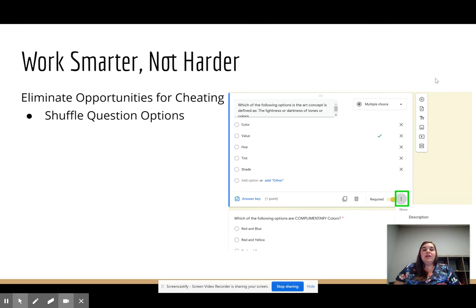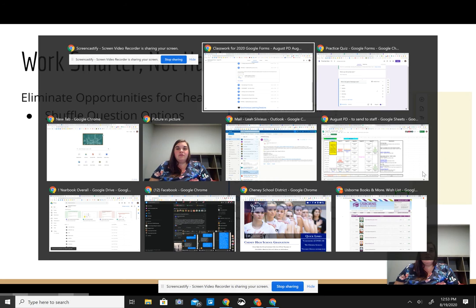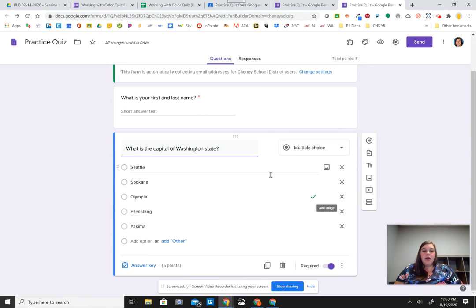You can also eliminate opportunities for cheating. So shuffle those question options by clicking the triple dot in the bottom and shuffling those question options, and it will then have it so that the options are all different, especially if you have people taking quizzes together or near each other. You can also shuffle questions altogether. I kind of want to show a little bit of this because I think it's important.